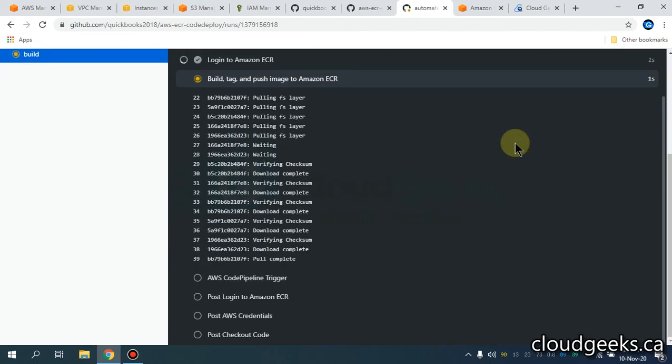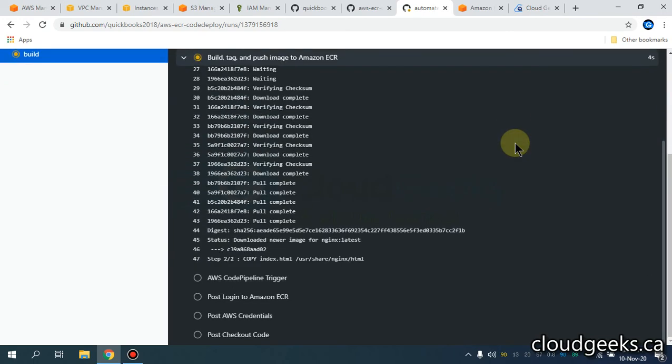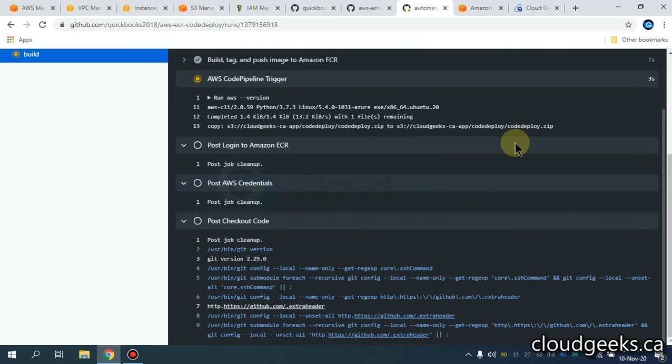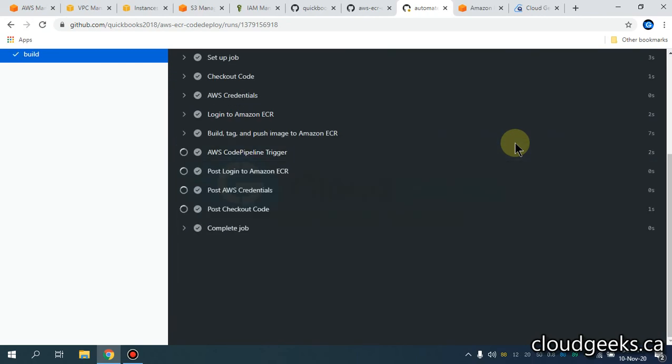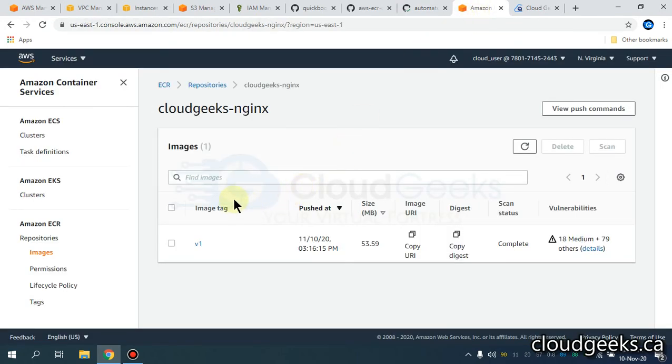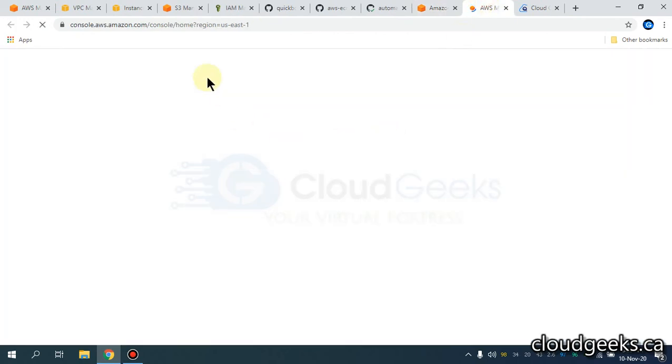Our pipeline has started again. It is going to build the image and push that image to the ECR. It is now able to see that zip in that S3 directory. The pipeline is successful now. So this part, the automatic build and push from GitHub Actions, is done, and our image with tag v1 is now in our ECR. Now I'm going to navigate to the CodeDeploy section, and we are going to build one application.